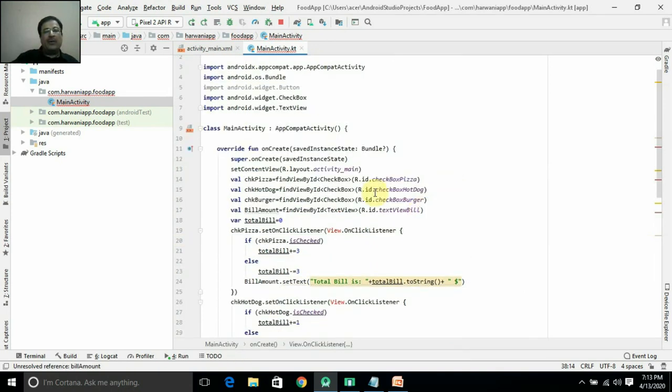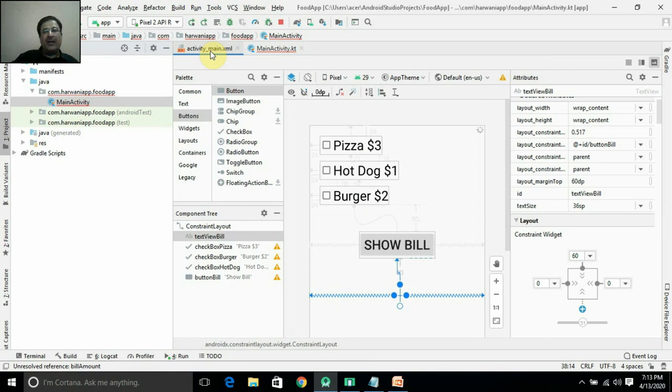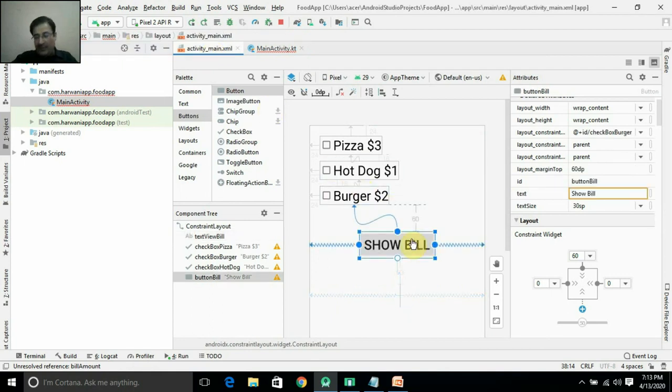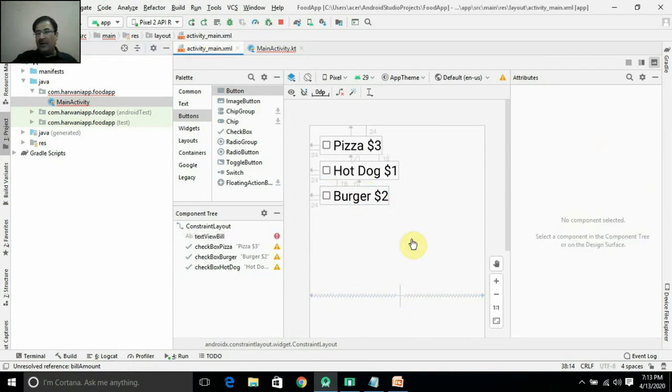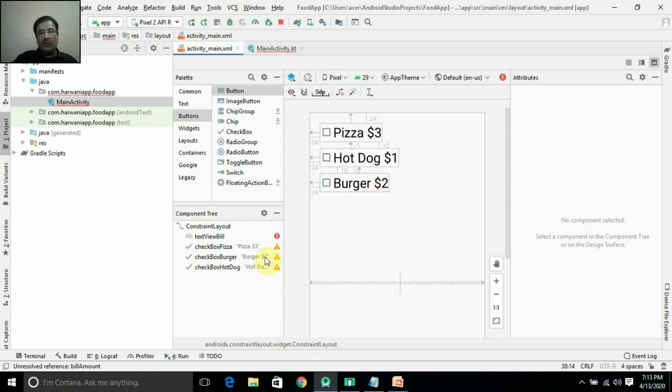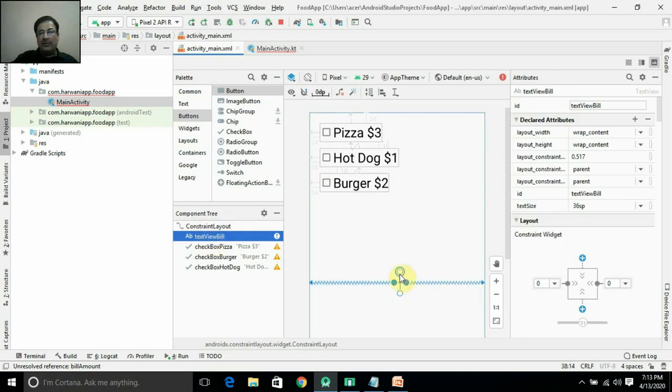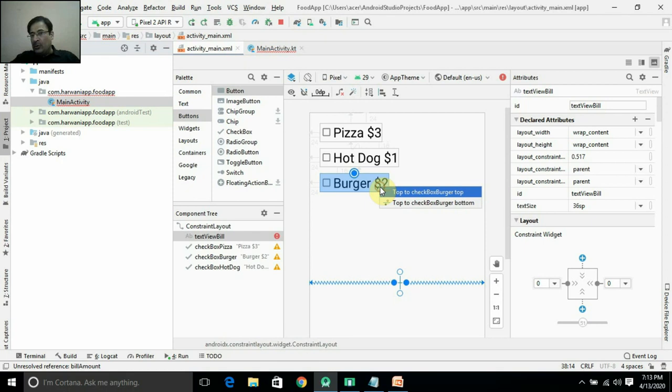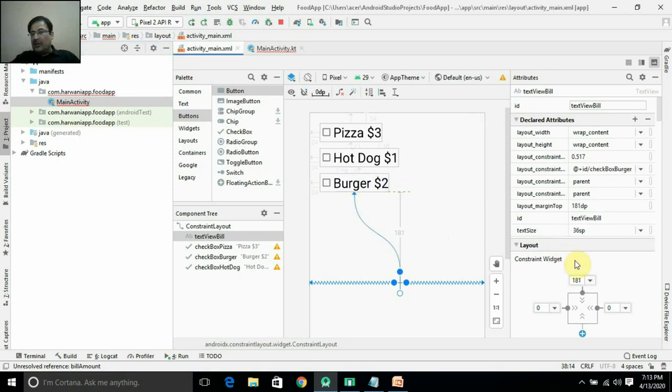The button is no more required, so I'll go in activity main XML. I'll click and drag it, delete it. Now the constraint of the text box was attached to that button only. So I have to click this top node and drag it to this checkbox, because I have to set the constraint with the checkbox instead of that button, because the button is deleted now. Click it here, and the space is 180 SIP, so I'll make it 60 here.